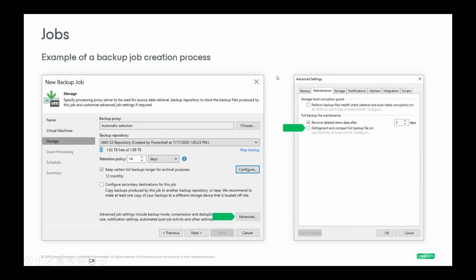So, defragment and compact full backup files. This process obviously helps with space, but only really if you're doing forever forward incremental. It doesn't really apply to any jobs with scheduled fulls. So if you're utilizing forever incremental, this will help from that aspect.